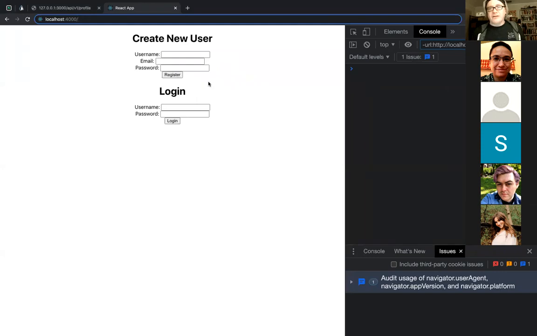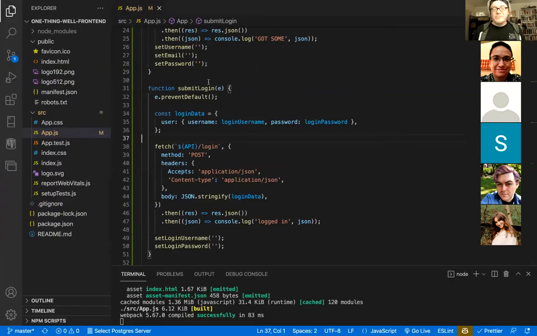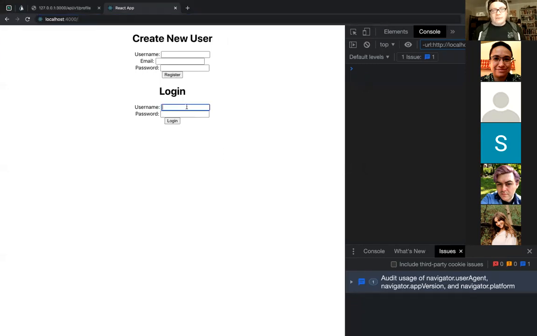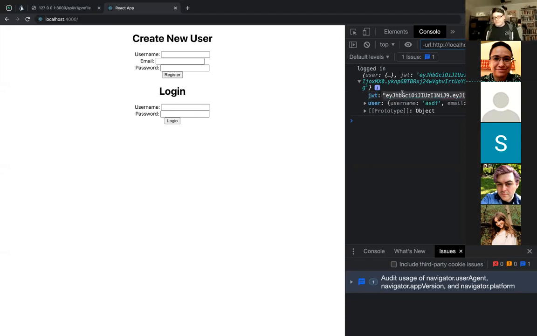If we are logged in, it's going to just send us back that JSON. So let's go ahead and see what we get here. Cool. So we're getting our JSON back with that token, right? So we're getting our JWT there. And this is what we care about saving.